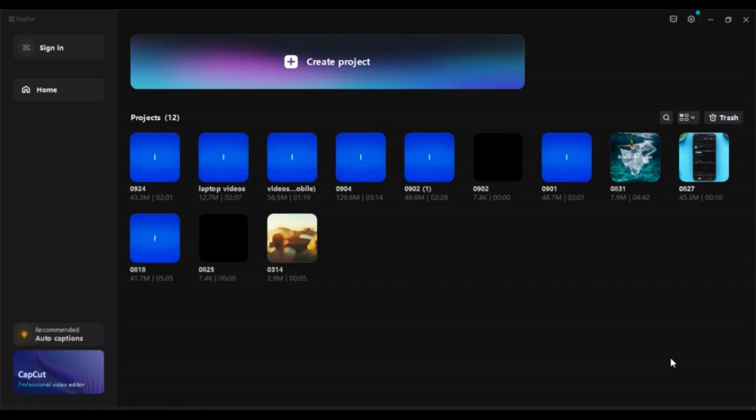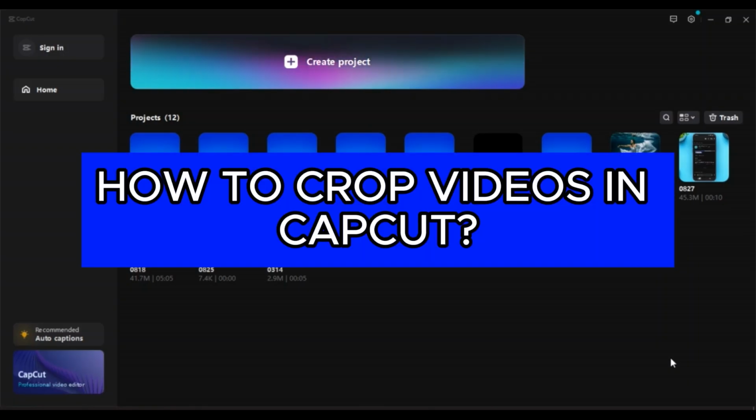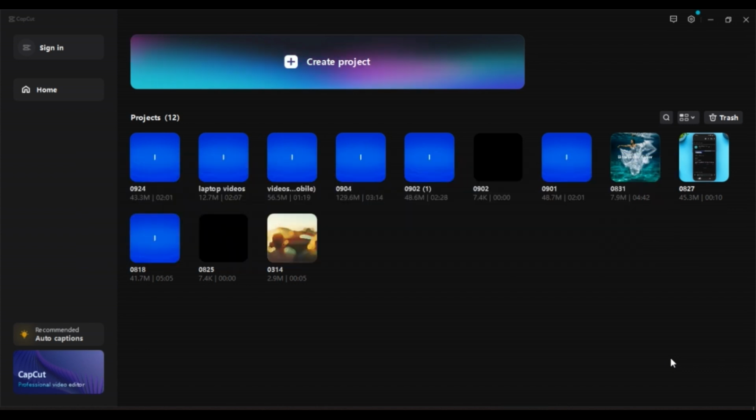In this video, I will guide you on how to crop videos in CapCut. So if you also want to crop videos in CapCut, this video is just for you. Follow the simple steps and you'll be able to do it.